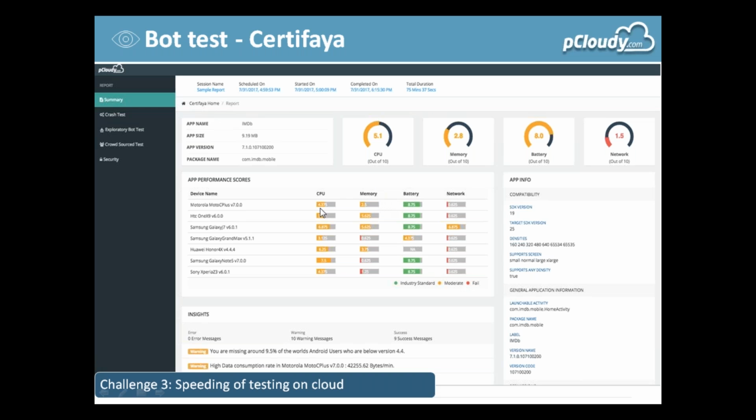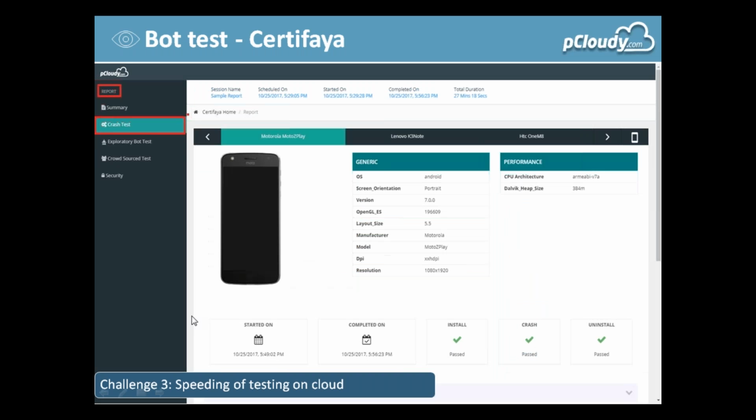So this is one of the dashboards that you see, and you can see the kind of data it has collected, and you can drill down to a device level and see what was the result on a specific device. So what is the result of the crash test? What is the result of the exploratory test? And then you can analyze and take actions accordingly.